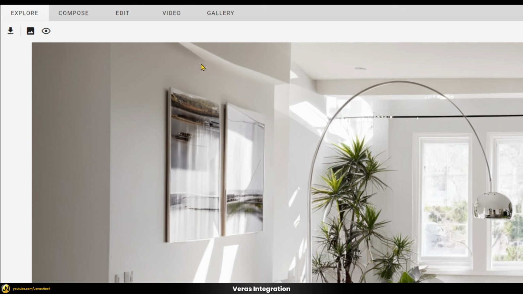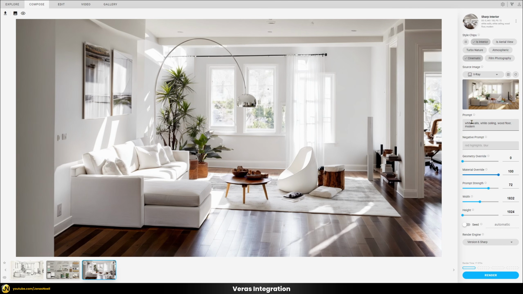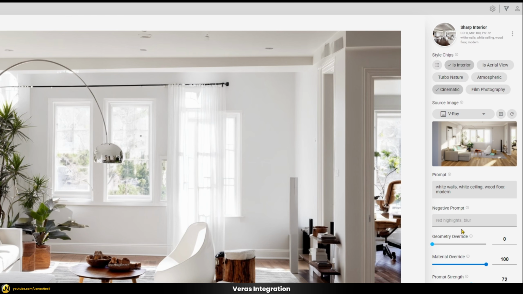If we want to further work on this image, we can go to the Compose mode, and here you can further refine the prompt. You can see the base image is this one. It applies this prompt, and you could also say, for example, you don't want to have certain kinds of elements in the scene.